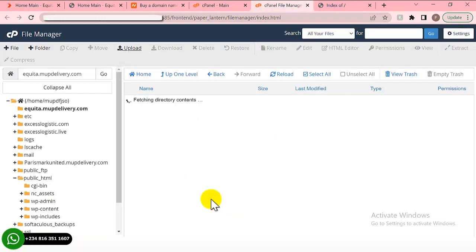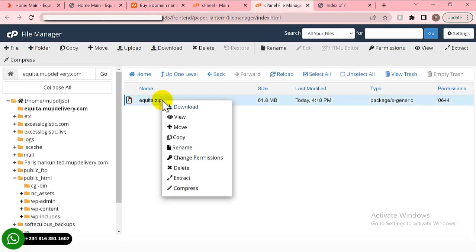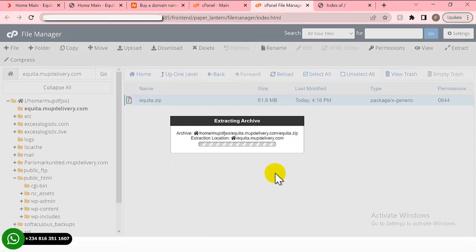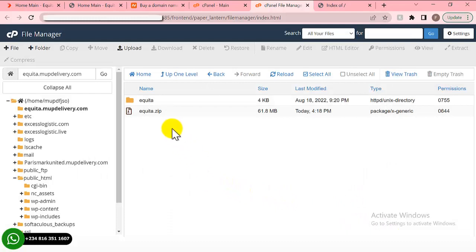Okay, so this is the script. All right, so we have to click on the script and then right click. Once we right click, we have to click on extract. So we have to extract this particular script right now to our server. All right, so I'll click on extract files.